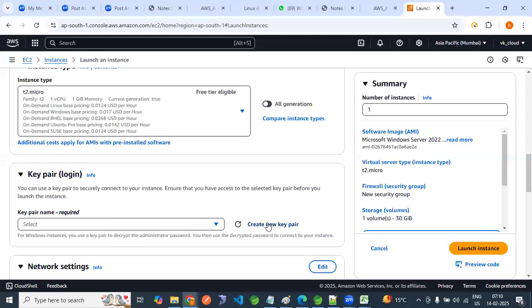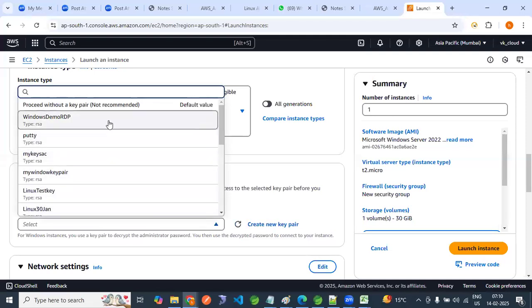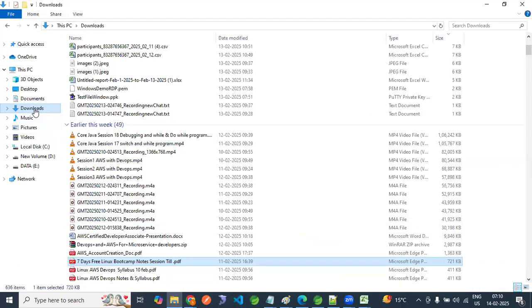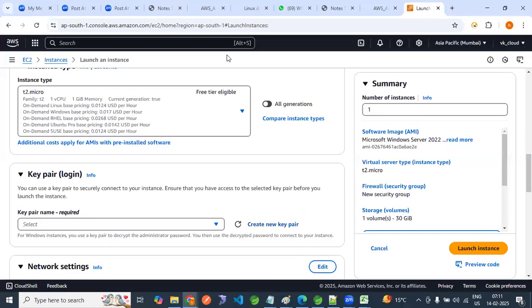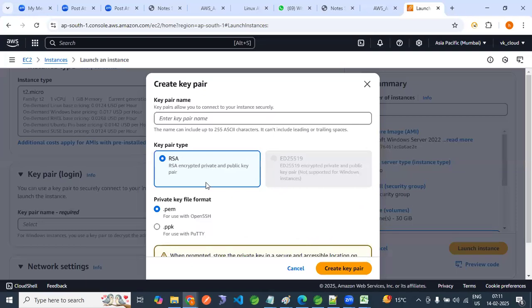Can we create a new key pair? We can use a previously created one. Yesterday we also created one PEM file, Windows demo RDP, which is in my downloads folder. See, this is the one. I can reuse it, but I will create a new one so that you know how to create that file. What file name should I give? Any name. Let me give RDP connection. The file will be created with this name.